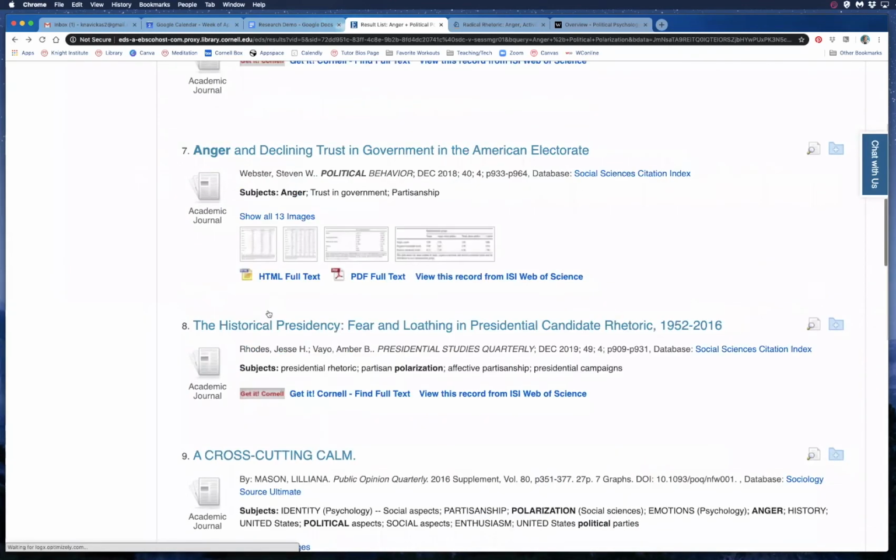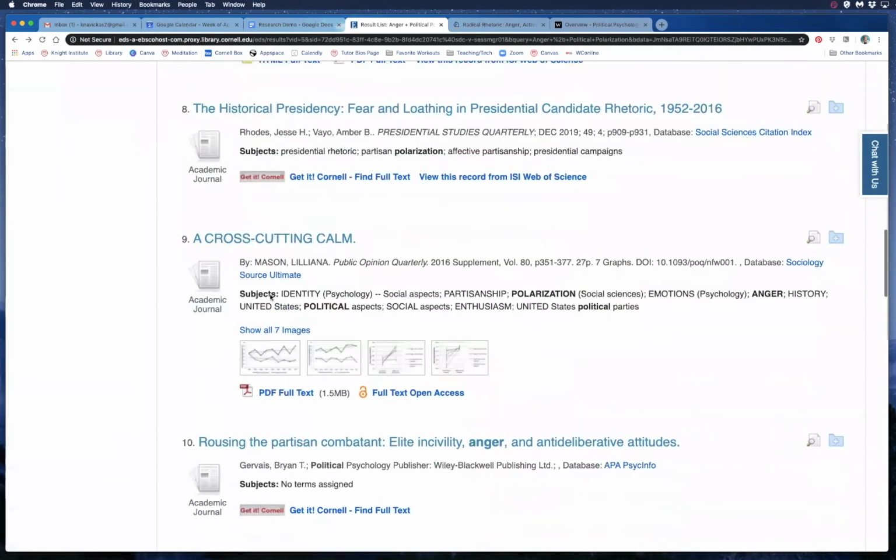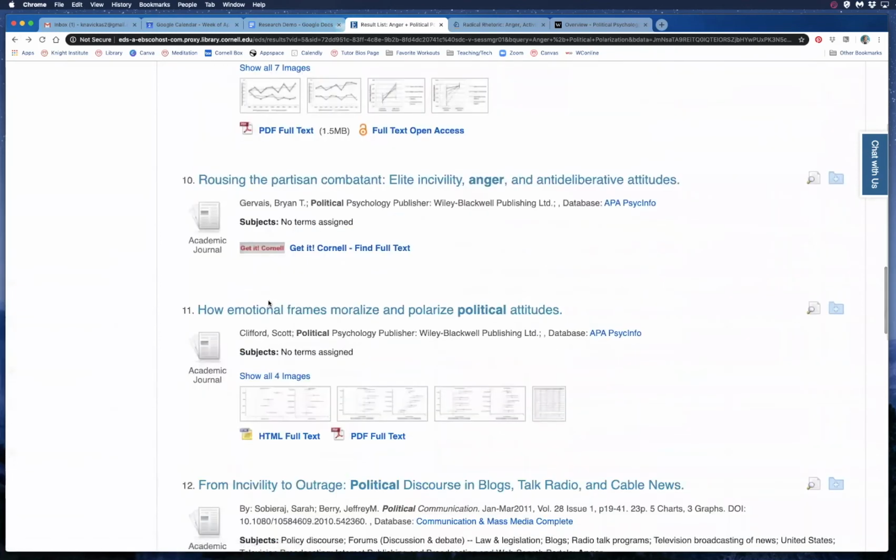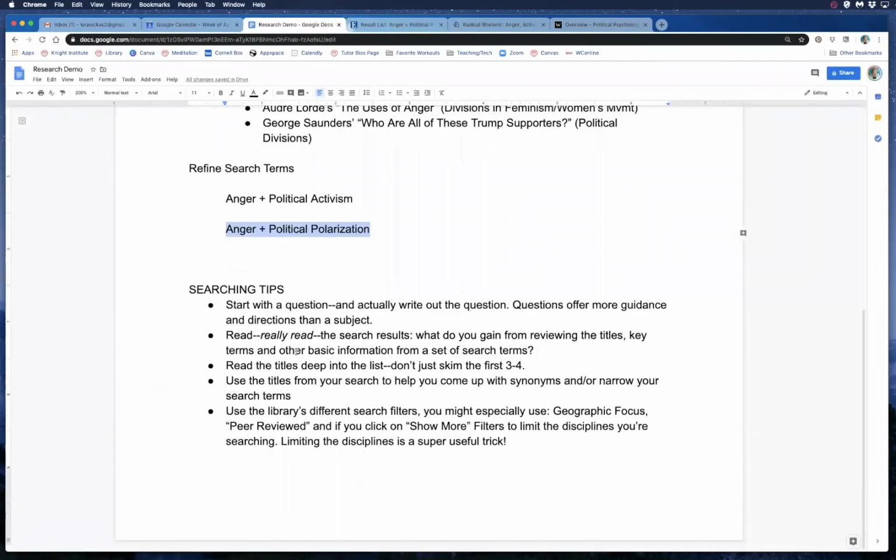Again, we didn't go very far. I'm just modeling how to do this searching and what to be doing as you do it. So I'm not going to spend the time to really dig deep into this, but there are a few big tips I want to leave you with. Again, start with a research question. Actually write out the question. This will help you with your search terms. This will help you with your writing. This will help you in a lot of different ways.